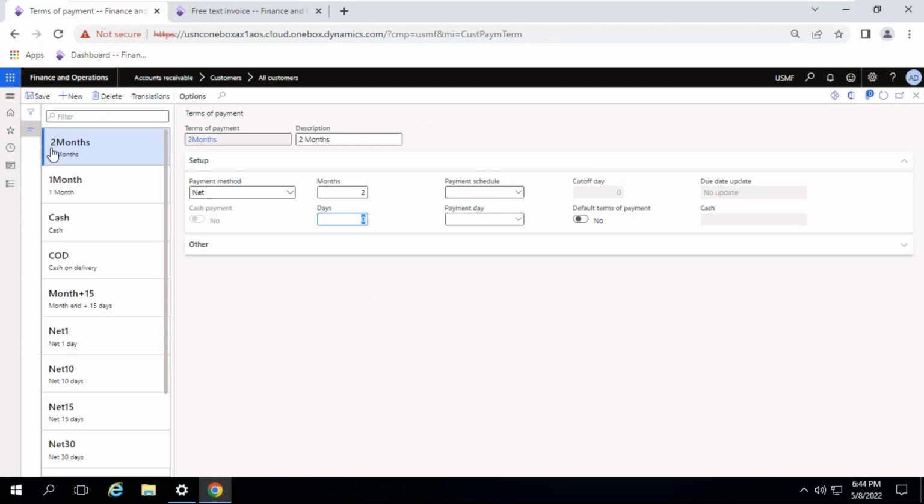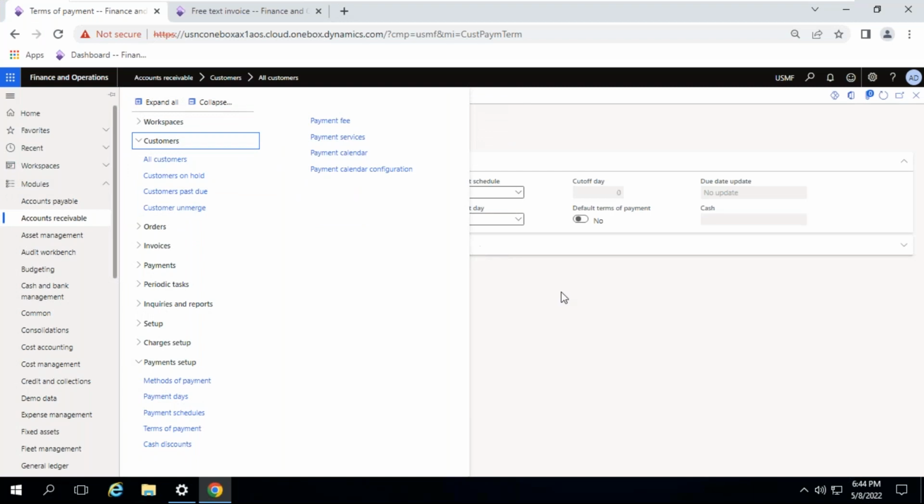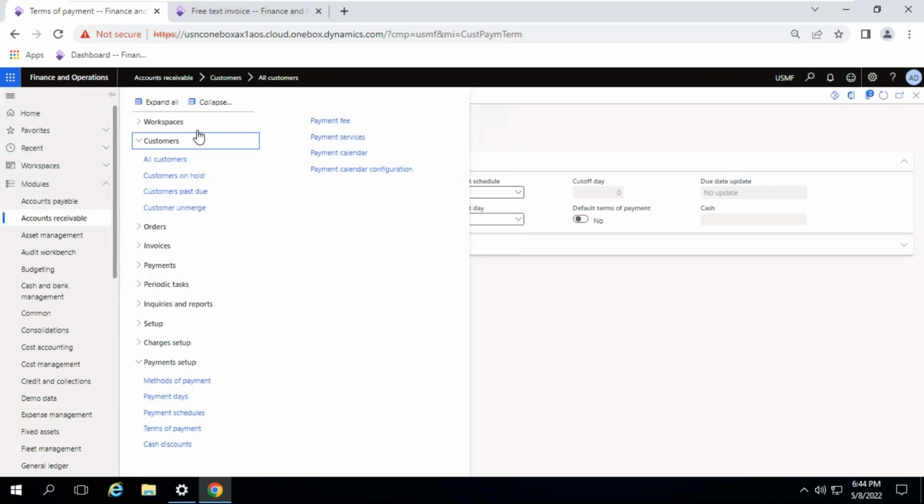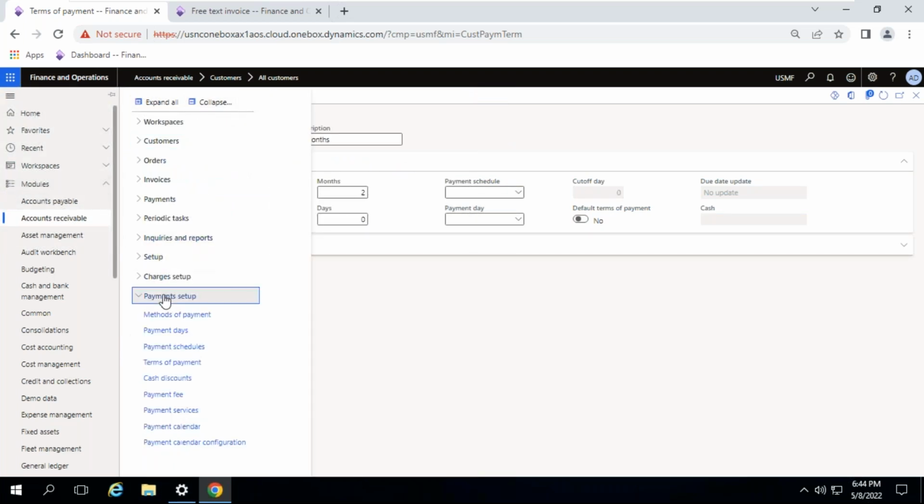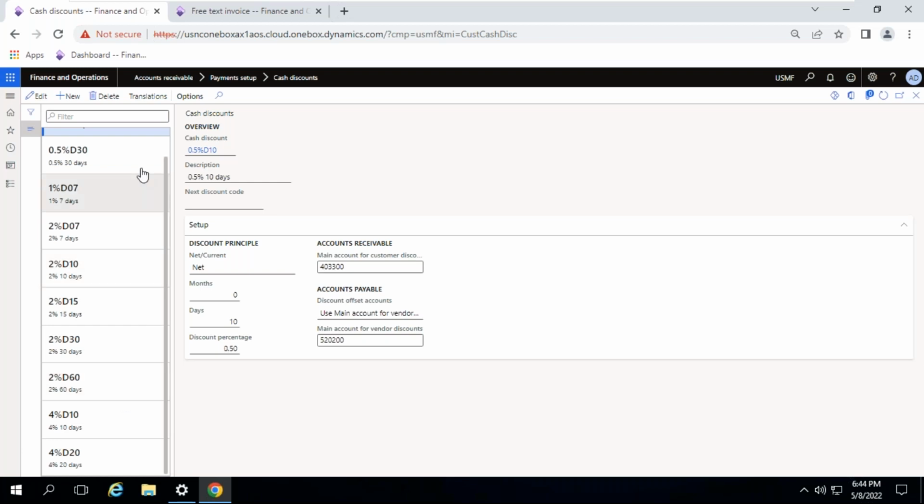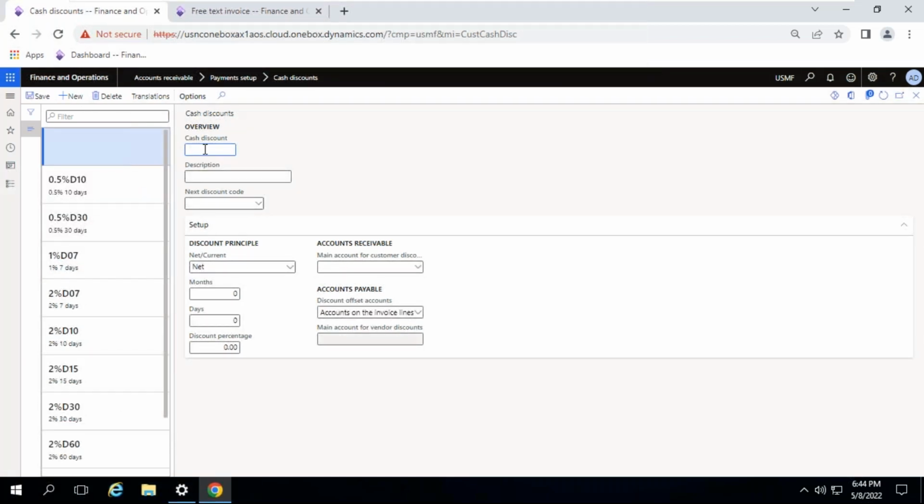In terms of payment here, sorry, cash discount. Collapse all, payment setups, cash discounts. There are some other setups. I'm leaving these setups. I'm creating new one. 5% within 7 days. 7 days, 5% discount in 7 days. I've created.